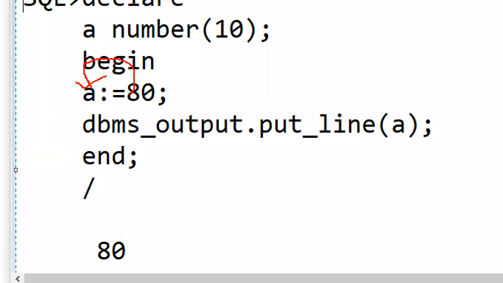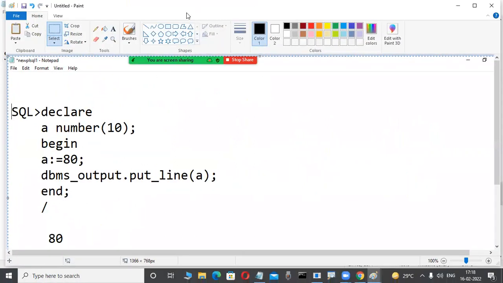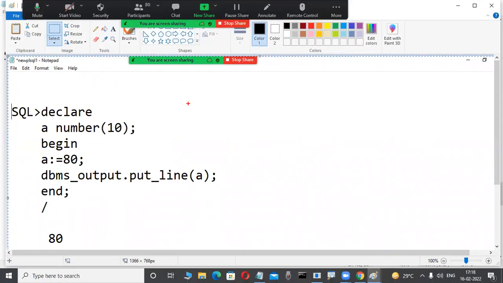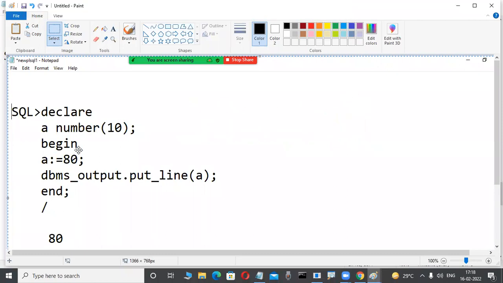But can we assign a value to a variable in the declare section? They're asking. Yes, possible. Same as in front-end languages like C, C++, Java, whenever we declare a variable, we can also assign a value. So in many languages it is possible, and the same technique is possible here also.